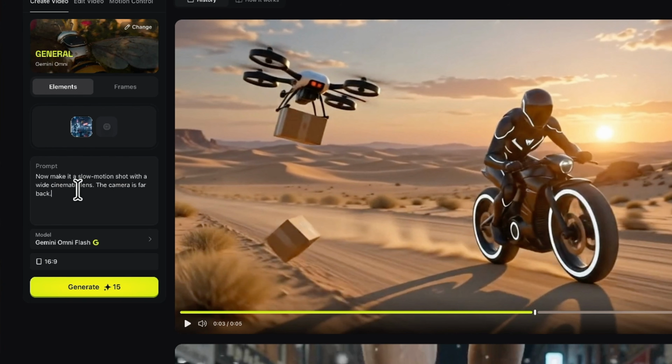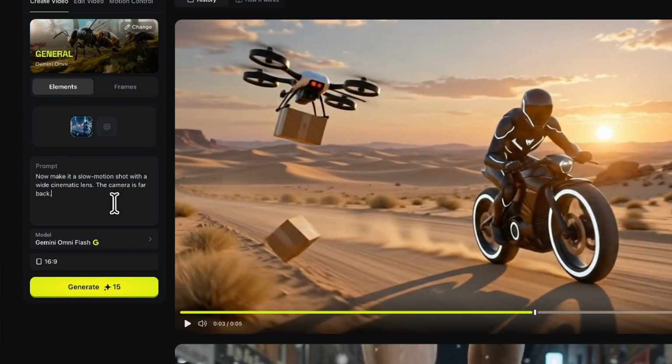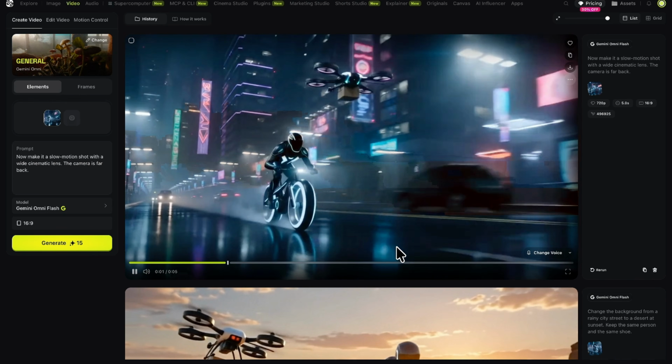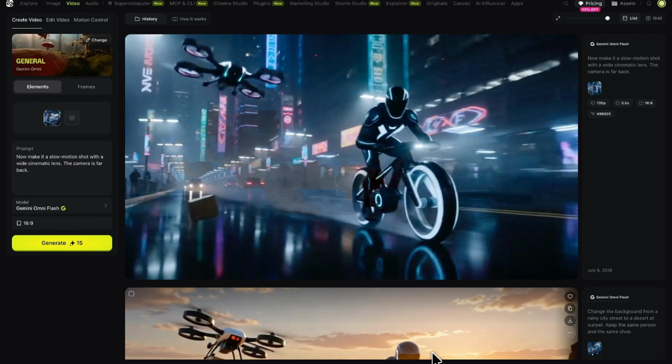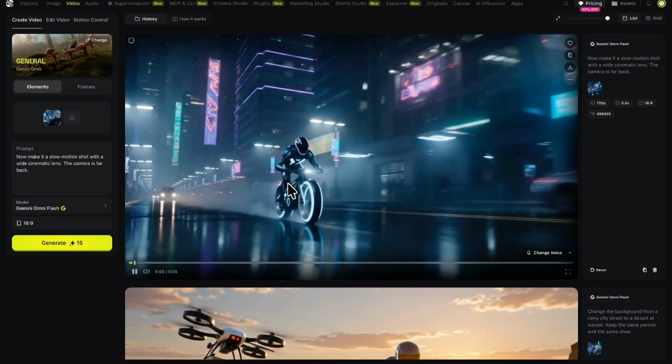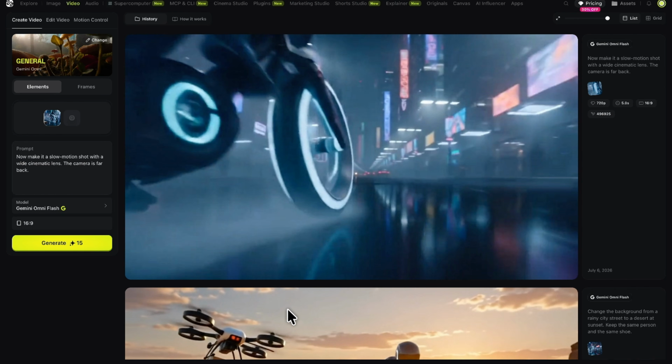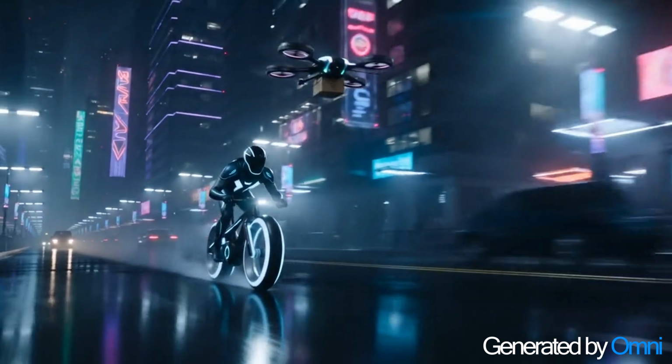Here is another one. Now make it a slow-motion shot with a wide cinematic lens. The camera is far back. Omni Flash regenerates the clip with a wider frame and slower motion. The camera pullback is natural. The pacing is different. The person and the shoe are still there. You do not touch a timeline. You do not adjust keyframes. You describe the change. The model makes it.